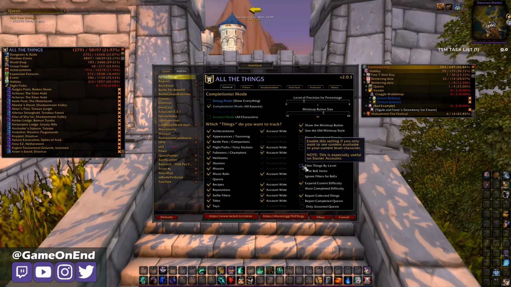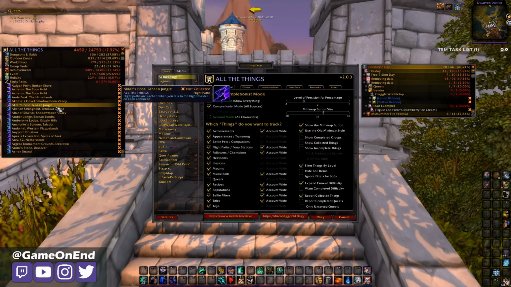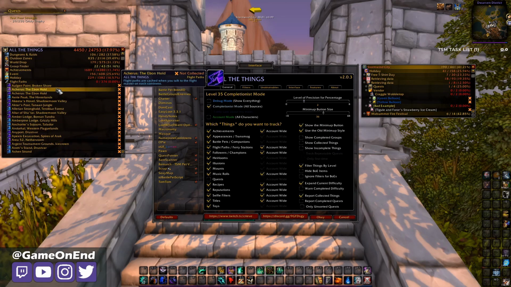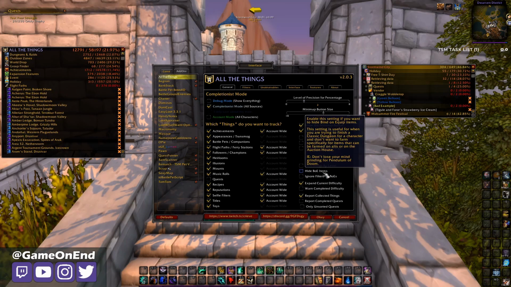You can also have a filter for your level. So some of these things like flight paths may not be available at a certain level. So if you check that out, then it won't offer for you to complete things that at your current level you can't complete. The next one here is BoE items.